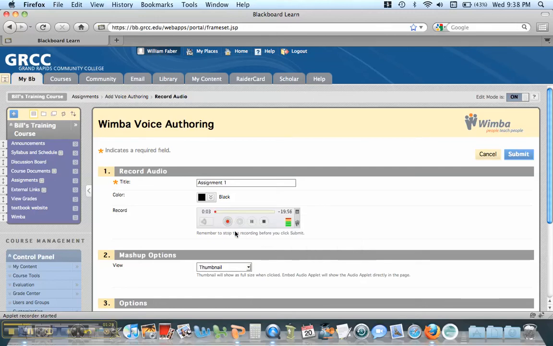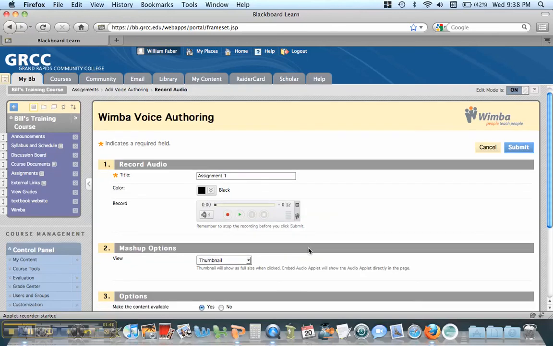I click this record button and you can see that it's starting to pick up my voice and it's counting down. I have a 20-minute limit on this. I can pause it if I'd like, and then hit pause again to restart the recording. But when I'm done, all I have to do is hit stop. And you can play it back right here. I'll play it back once we submit this.